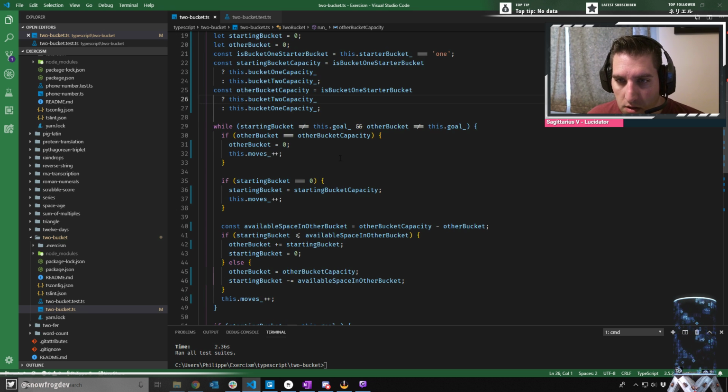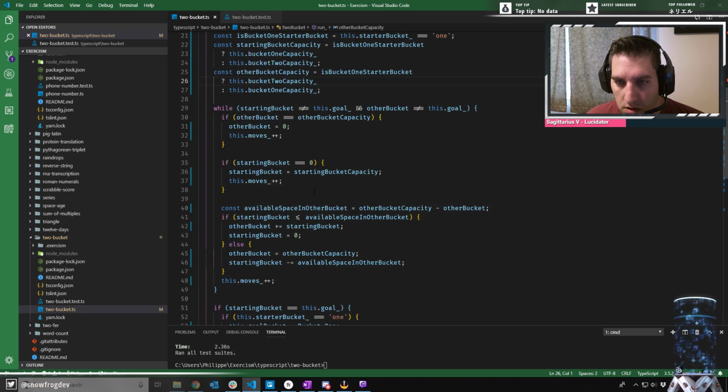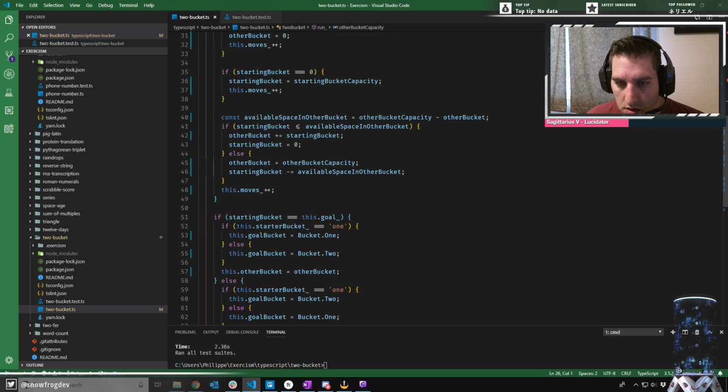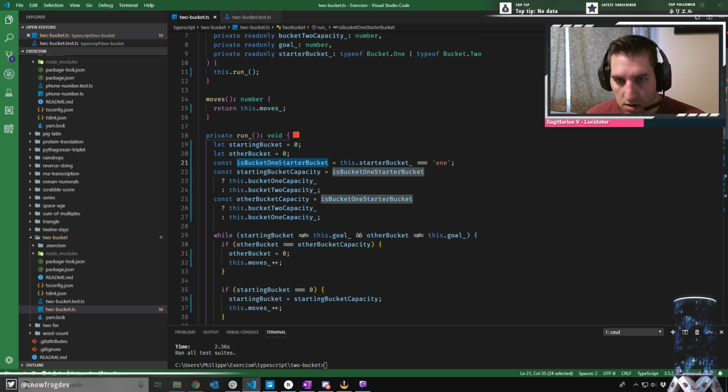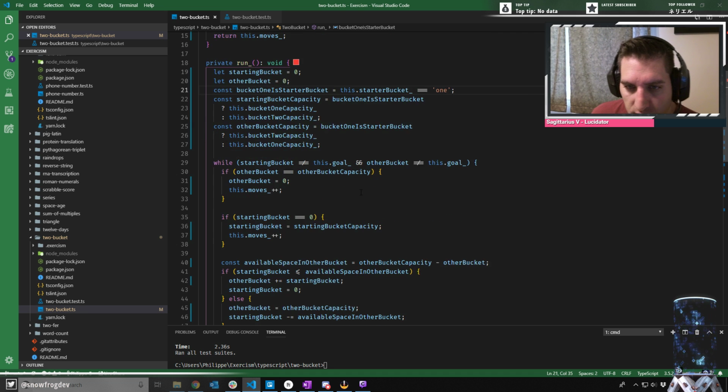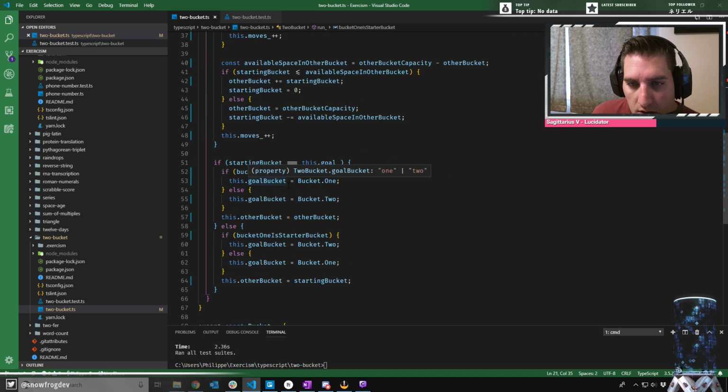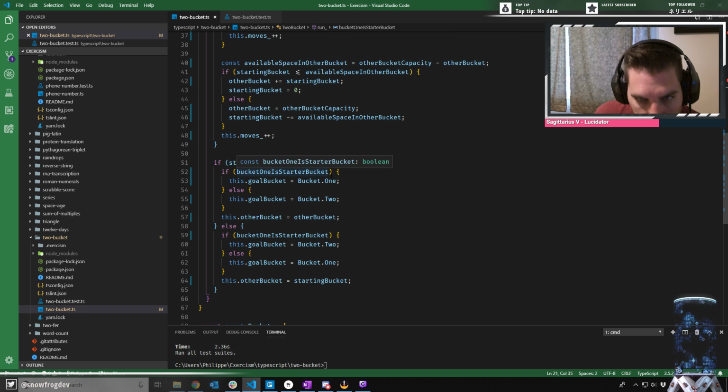And then here. Actually, we'll rename that to bucket 1 is starter bucket, which makes for a nice if bucket 1 is starter bucket, right?